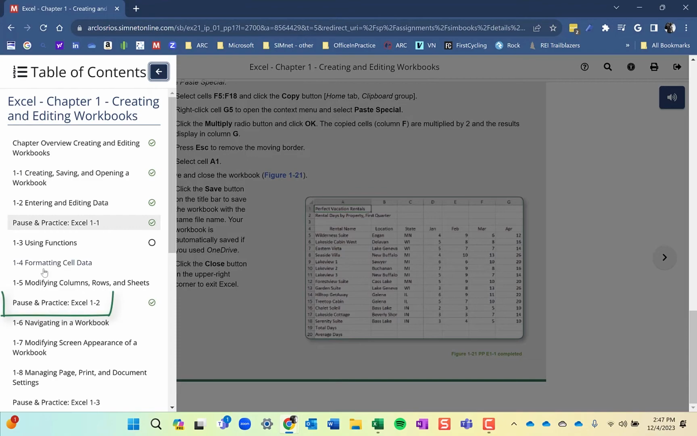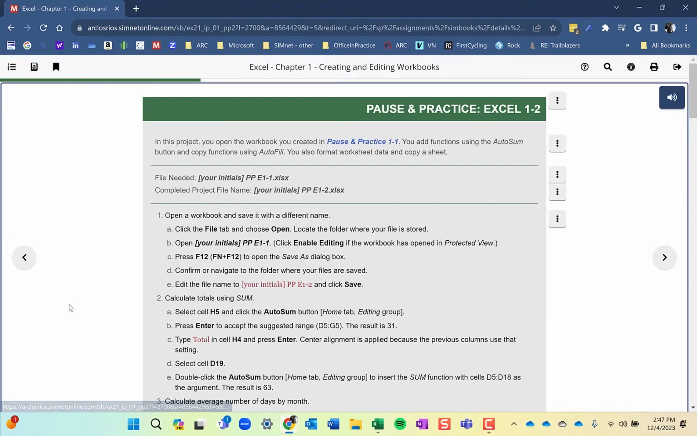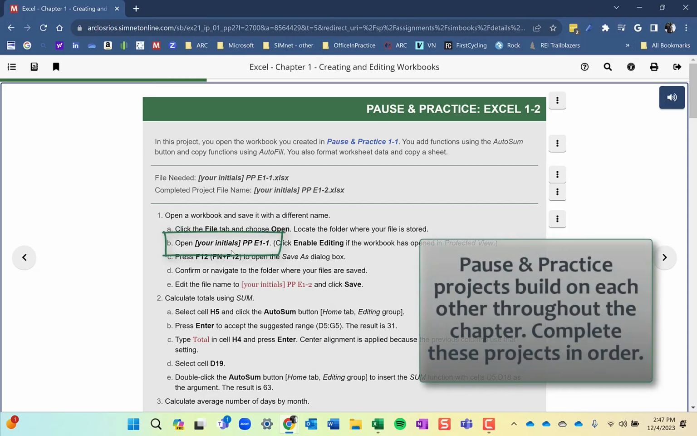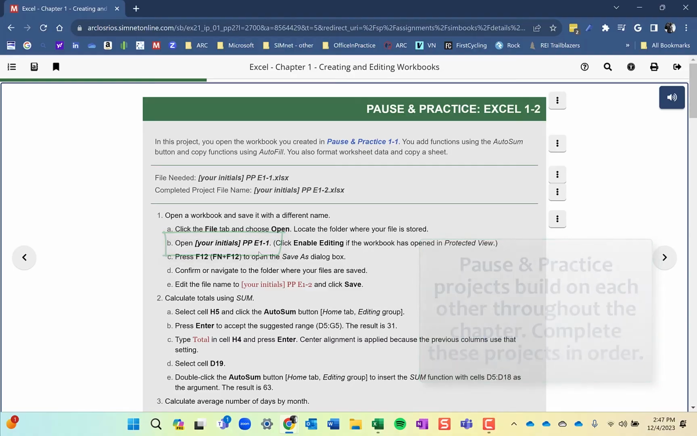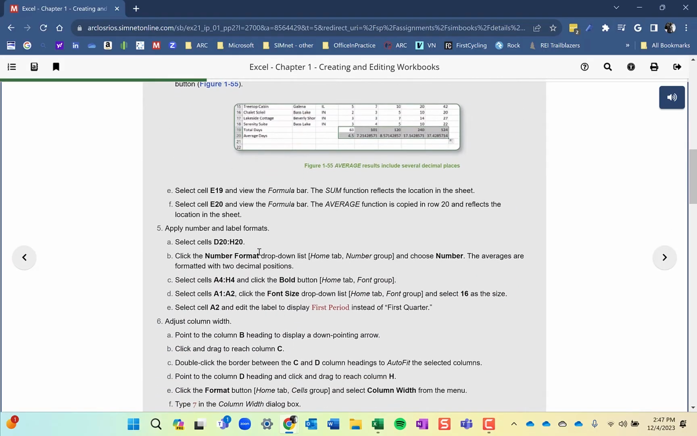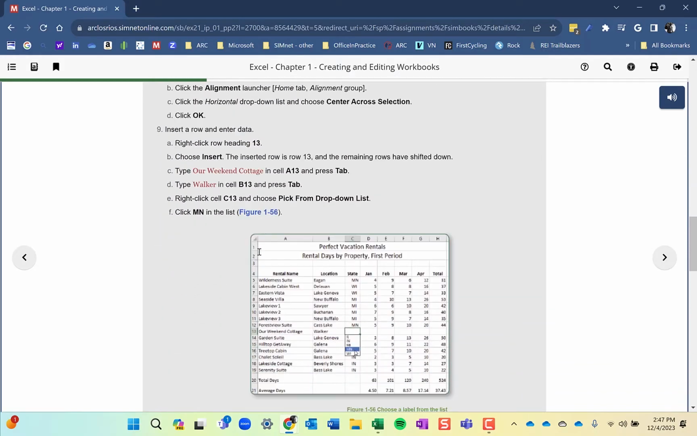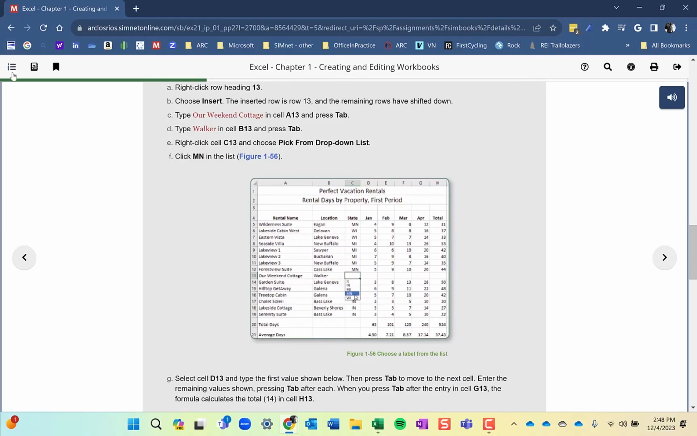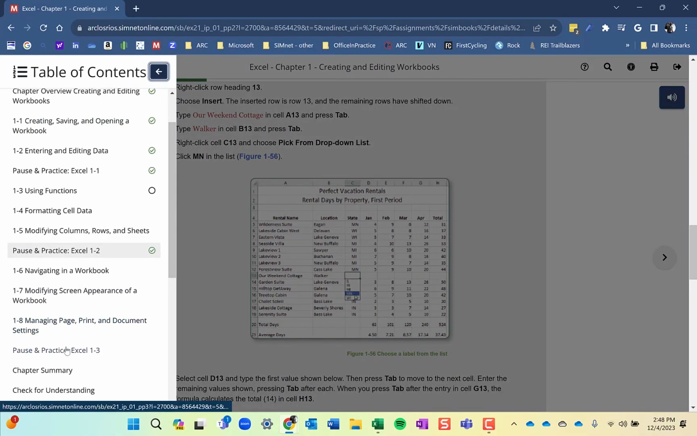Click the table of contents and click the next pause and practice project, and you'll see that this project builds on the previous one. It'll ask you to open that previous file. So you'll need to complete the first one, and then the second one, and then the third one. So do them in order because they do build on each other. And again, same thing as the first one. Go through the instructions. They're very detailed instructions, a lot of screenshots, and a solution file at the end. As you finish this one, you move on to the last one.